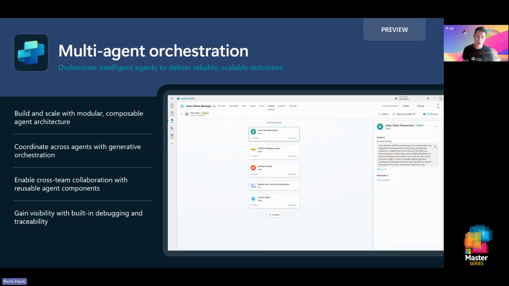So for this session today, I want to talk about 3 new features, or relatively new for some of them. The first one is multi-agent orchestration. This is a feature that is in preview at the moment. It should go GA before the end of the year. This feature allows you to create multiple agents and connect them together, whether you build them in Copilot Studio or you build them outside of Copilot Studio.